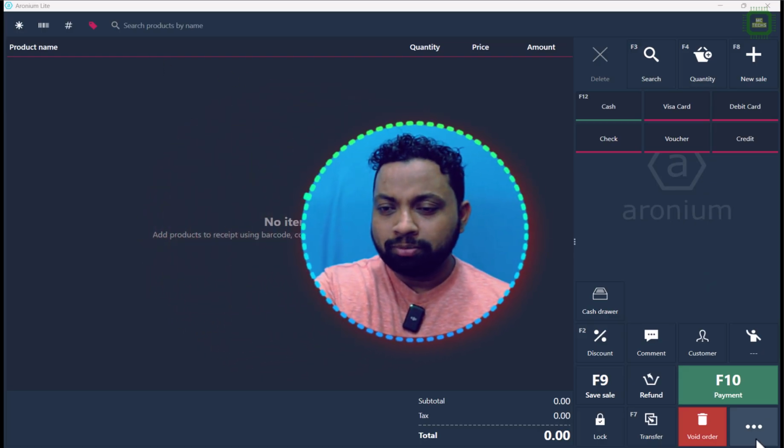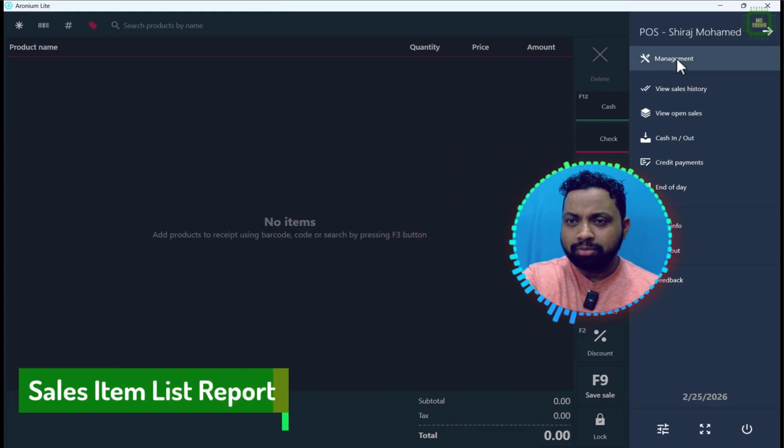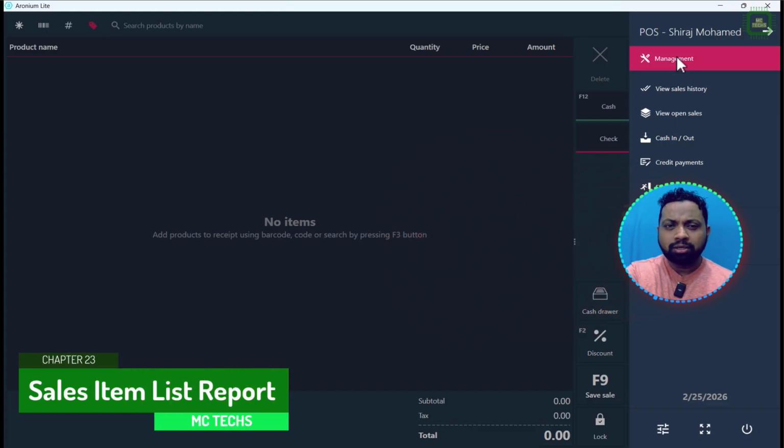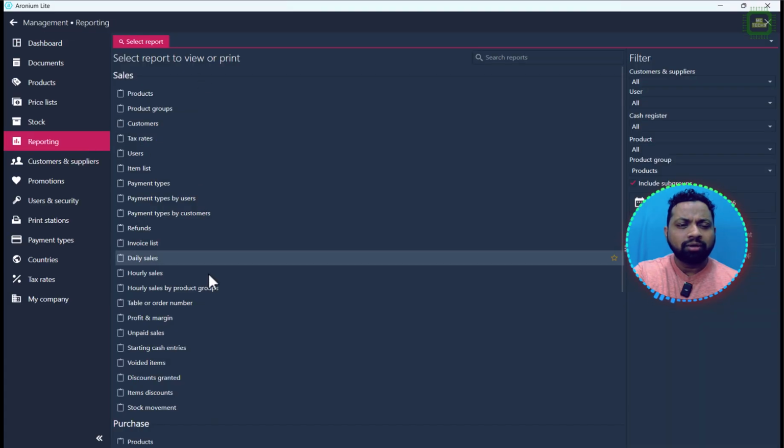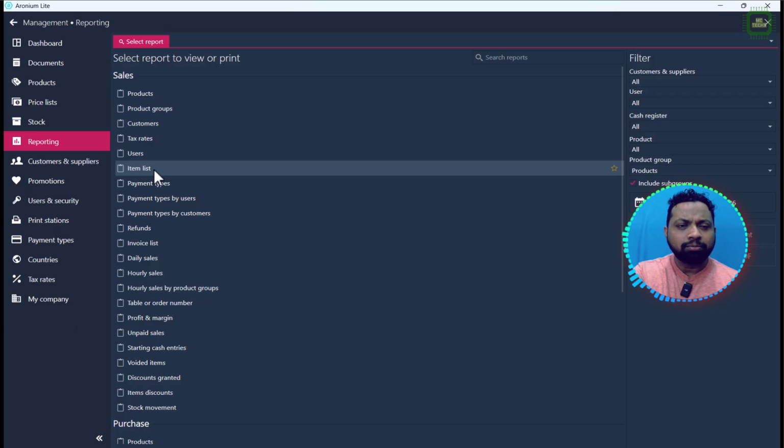Let's go to the menu. If we go to this menu, you can see Management. Once you click Management, we'll get into this dashboard. On the left side, we can see Reporting. Once you click Reporting, we have different types of reports. Under Sales, we have the item list report. This is the sales items list report. Here you can see all sales, including your document sales and post transaction sales.